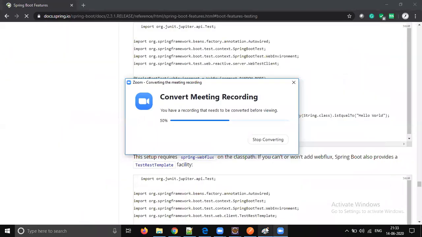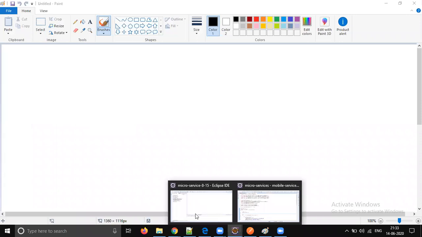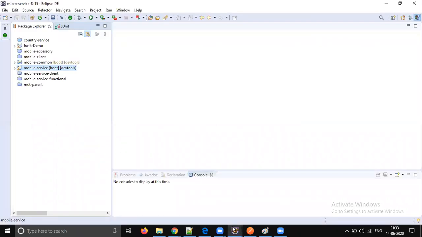Okay. Yeah, so integration testing will help us to automate our CI/CD pipeline. Okay, so it will help us to automate our CI/CD pipeline.